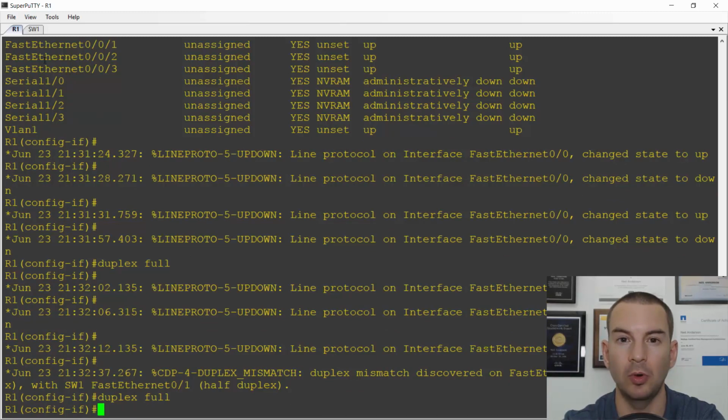Okay, so that was our layer 1 and layer 2 basic troubleshooting commands. Again, remember, speed and duplex, make sure you set it the same on both sides.